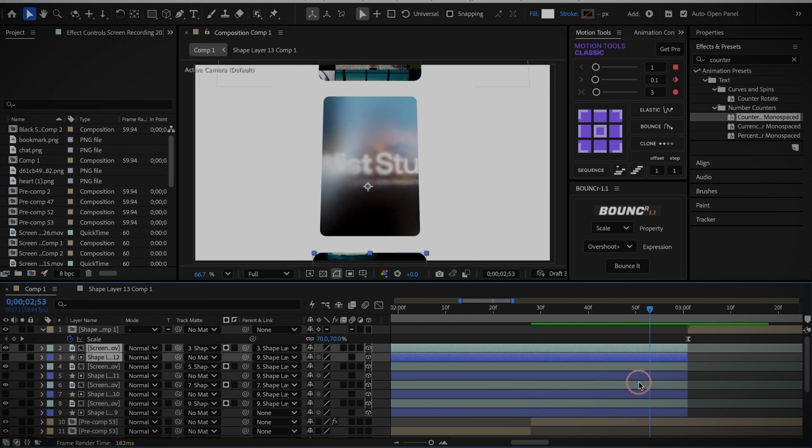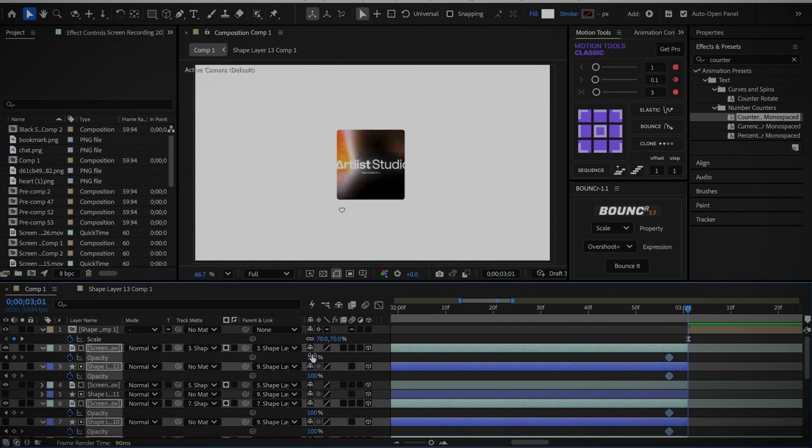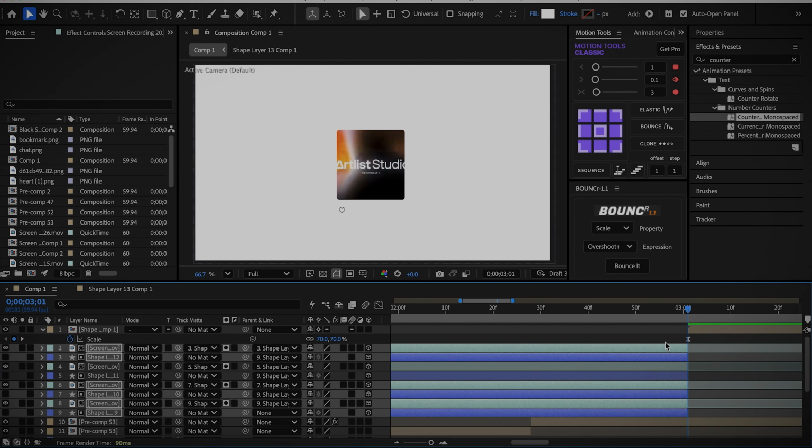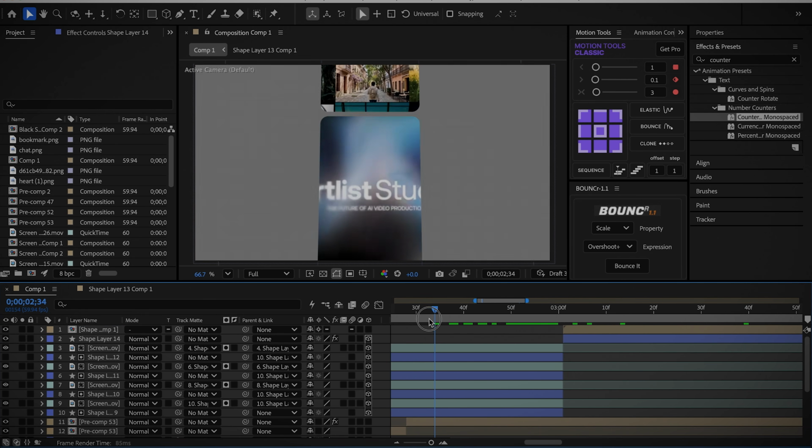Select all the rectangle layers except the center one and the video attached to it. Just before the end, add opacity keyframes. Go to the end of the layers and set the opacity to 0%. Add the background shape I showed you how to create in my previous tutorials. Move the layer below the Instagram comp. Now the transition looks much cleaner.